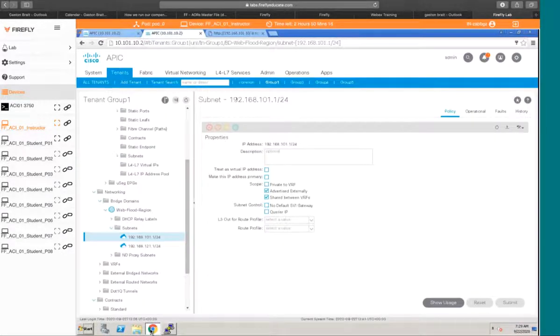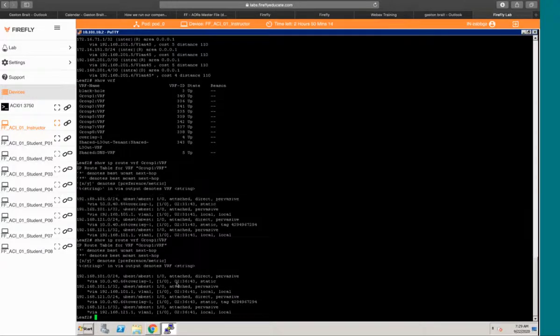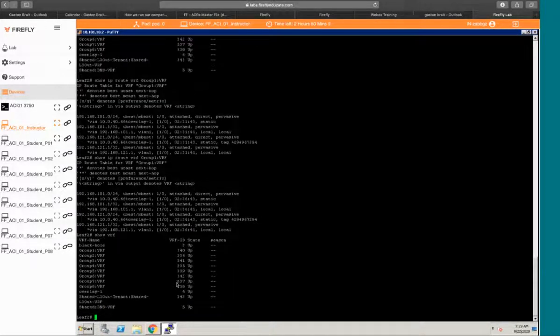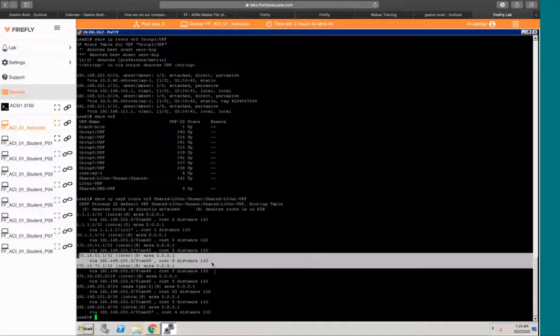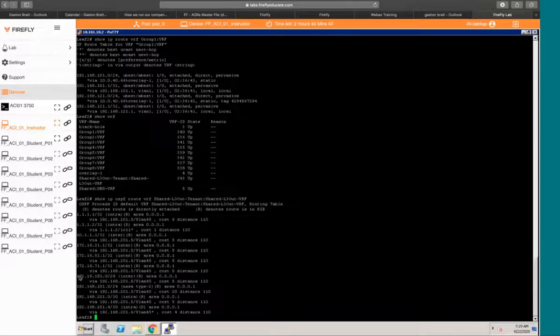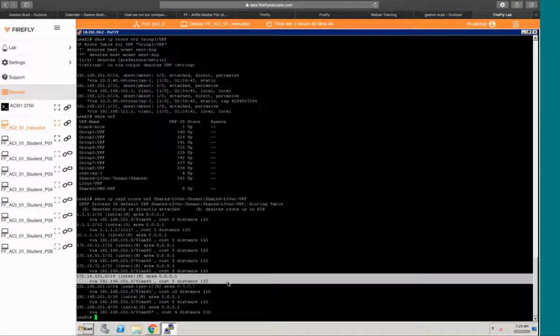So I want to take a closer look to what routes I'm learning. So show ip ospf route, vrf. So I'm learning all these different routes. So I'm going to take this route, for example. Okay.